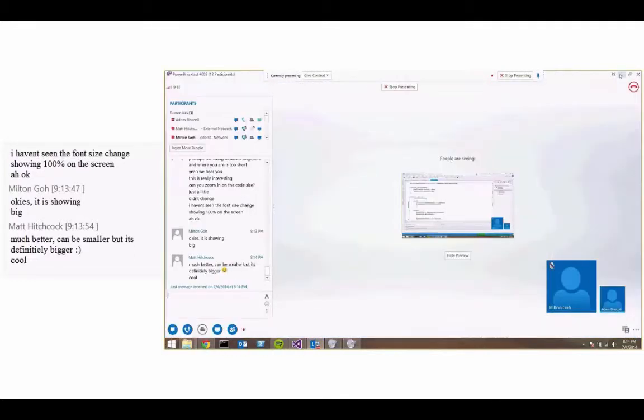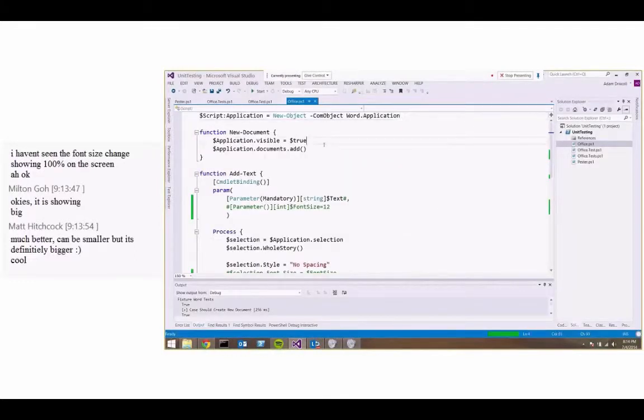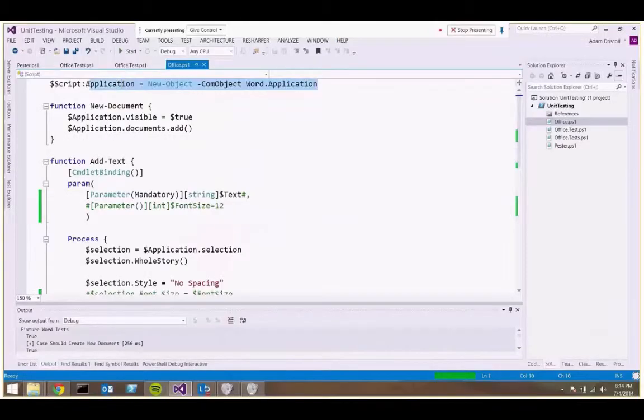This is just a collection of functions that I have for automating Word. You can actually automate any Office application, and you can access them via COM objects. You just use New-Object, specify the COM object, and the ProgIDs are like Excel.Application, PowerPoint.Application, and Word.Application. So this just instantiates a new version of Word, and then I've wrapped some of the functionality into some simple functions.